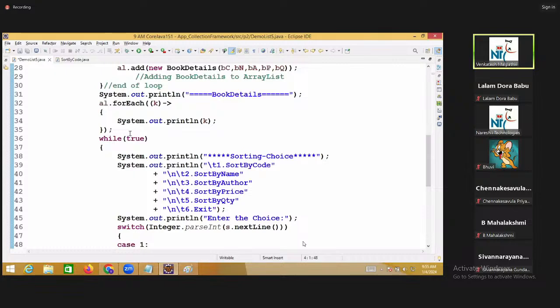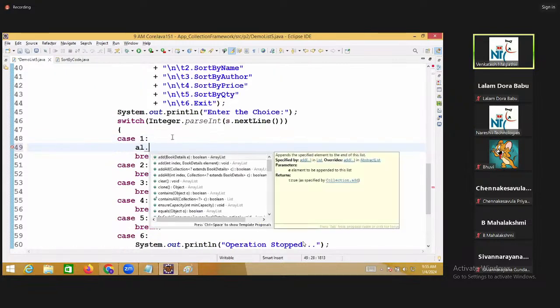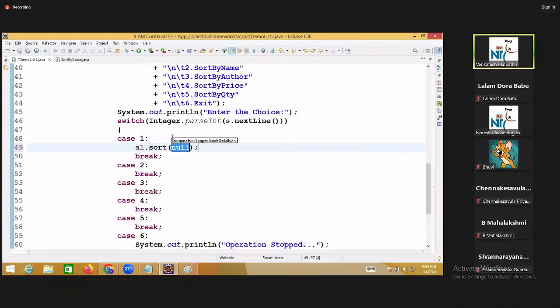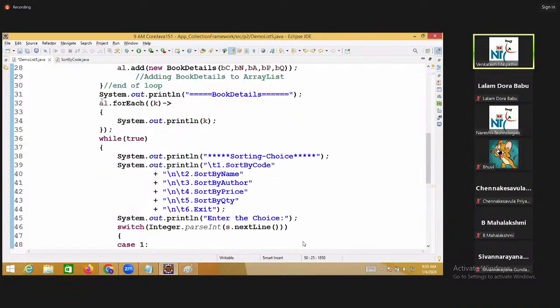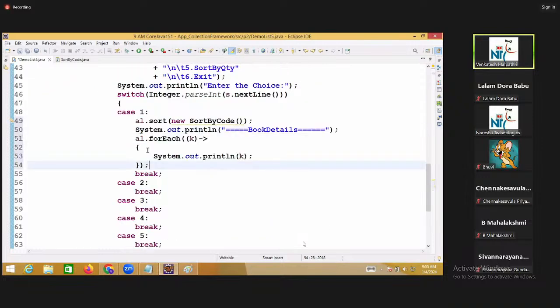Now here, under case 1, AL dot sort of new SortByCode. Right. Then display it. After sorting, display it. Display that. Here an unchecked annotation will come, remove it. Let me try that logic once.